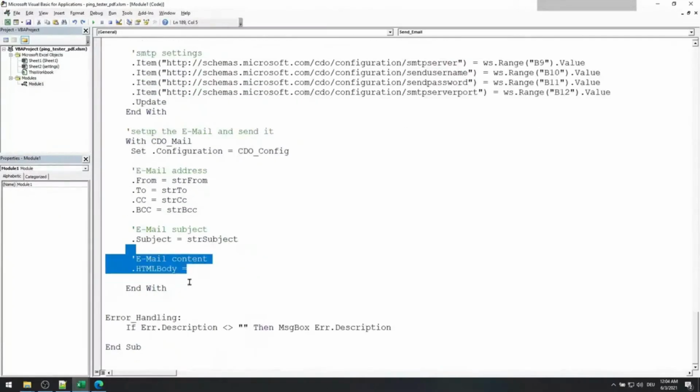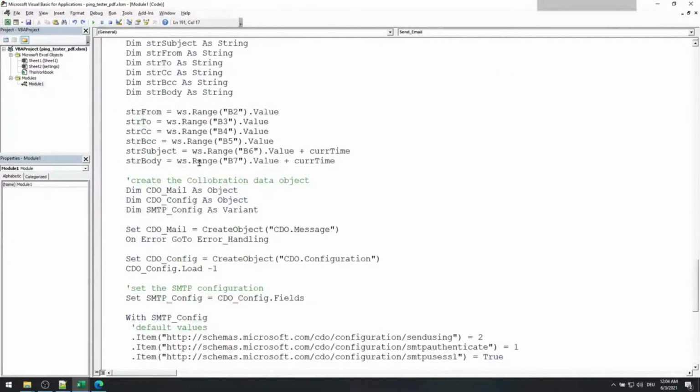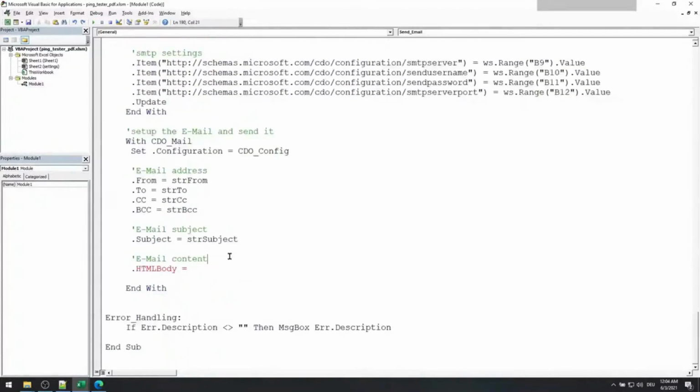Or the other method is to define an HTML body. We are going to see in this video the HTML body part. This HTML body can contain both text and the used range. So we will get the body definition from the string body, which we have defined previously here, and just give 2 line breaks, and then we use this function RangeToHTML, with the parameter where the ping results are displayed in the worksheet.